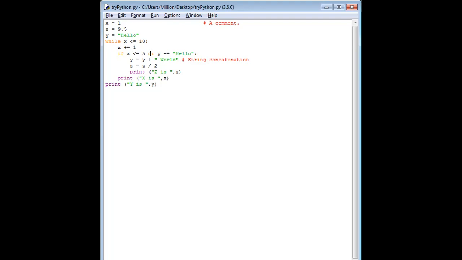When you are concatenating, say I want to concatenate Y with world, how can we concatenate? Using the plus sign. Y is equal to Y plus world will concatenate the Y string with world. The Y string is hello. Finally, you will see hello world when you are displaying Y.